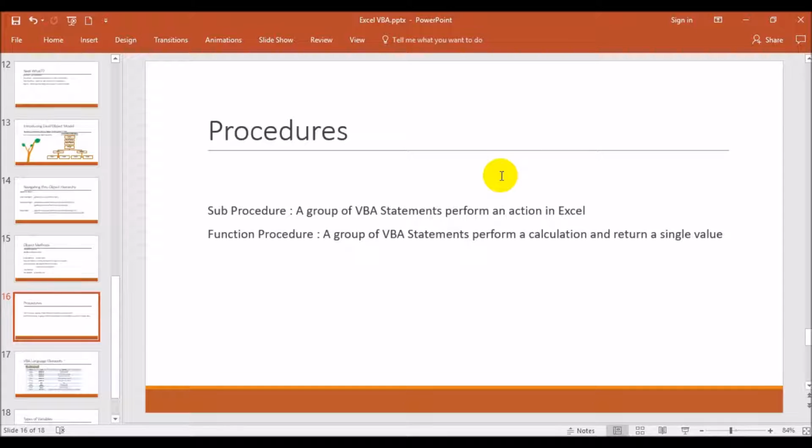But a function procedure again takes certain VBA statements, and based on that it performs a calculation and returns a value. For example, the SUM formula in Excel is a function procedure. It actually takes certain arguments and some VBA statements within. Based on that it returns a value, that is the sum of certain cells or a certain range. So this is the difference between the sub procedure and function procedure.